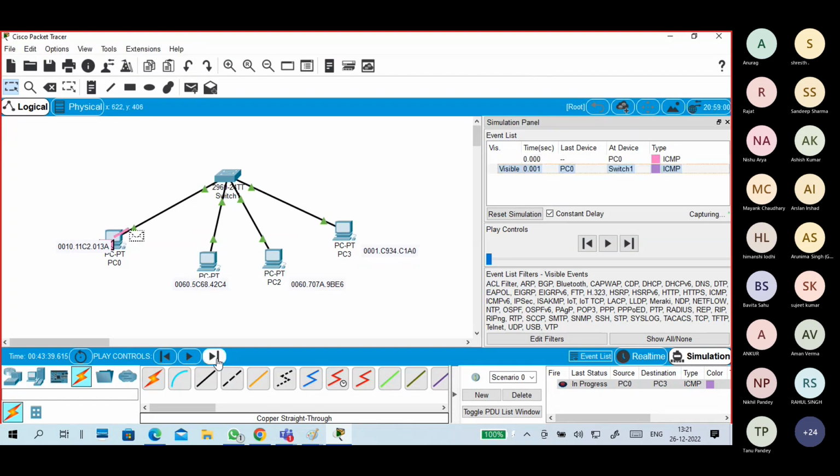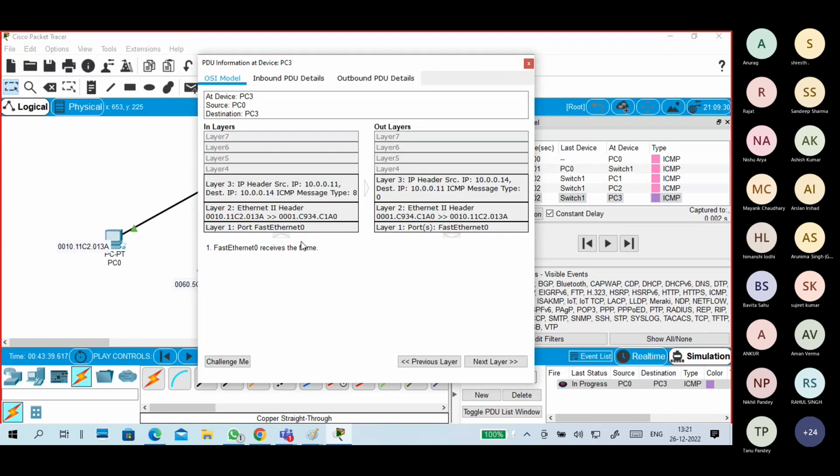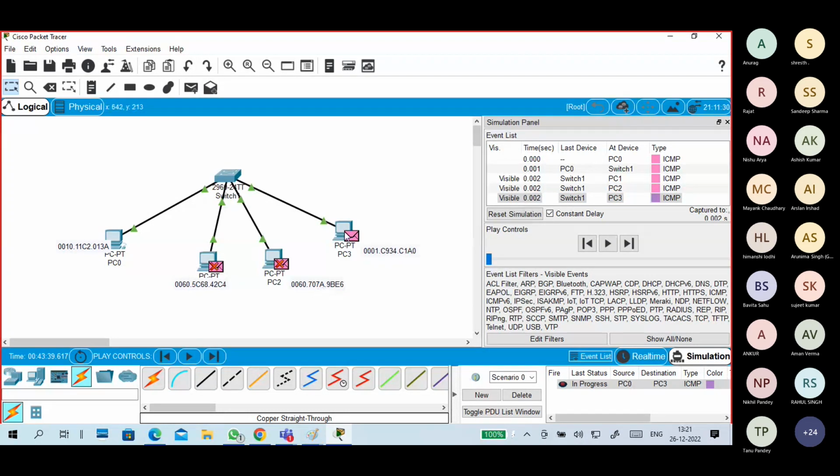So next, the packet is sent to the switch. The switch doesn't have any MAC address table. What will it do? It broadcasts. So the switch initially broadcasts the packet. Now these two drop the packet, and the destination finally receives the packet. And it is an ICMP ping type protocol, meaning it is giving a reply.